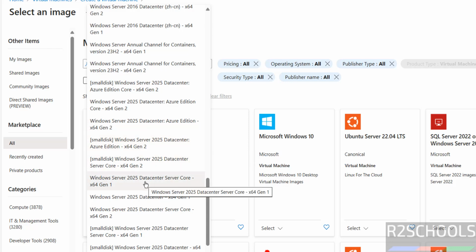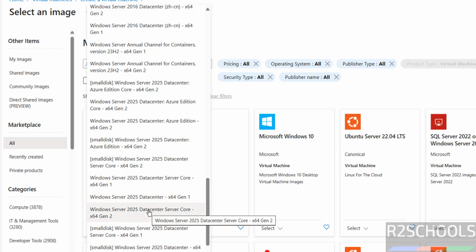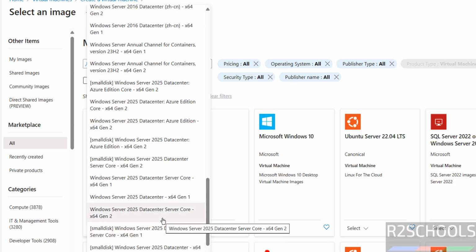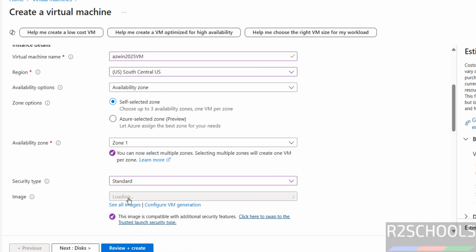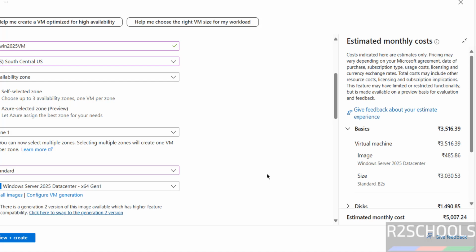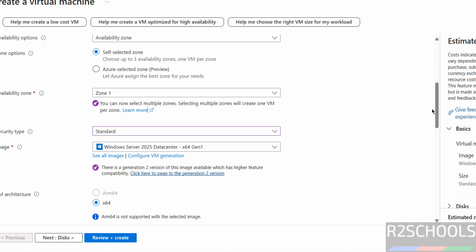And see, here we have the Windows Server 2025 data center, Windows Server data center core, and Windows Server 2025 core. Okay, so I'm going to install Windows Server 2025 data center. If there is no core, means it is desktop experience. So select it. See, this is the estimated cost. Okay, see, cost has been increased.